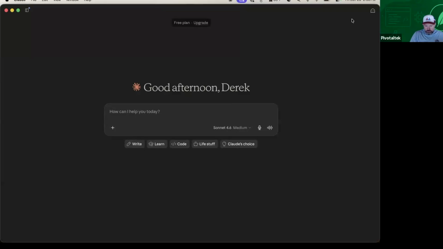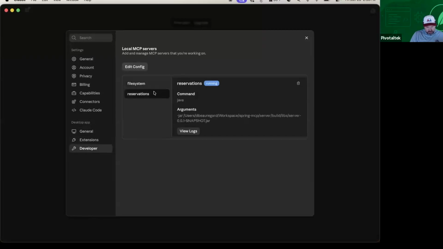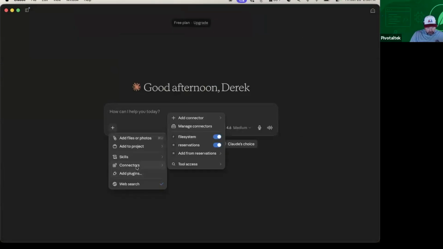And we don't want to see an error pop up. It will if you've misconfigured something. And we can make sure we've got it enabled two ways. We can go back to the settings developer and we will see reservations. We see it's running. We can check out the logs if we were having issues. And we can also see it here under connectors. We have a new one for reservations.